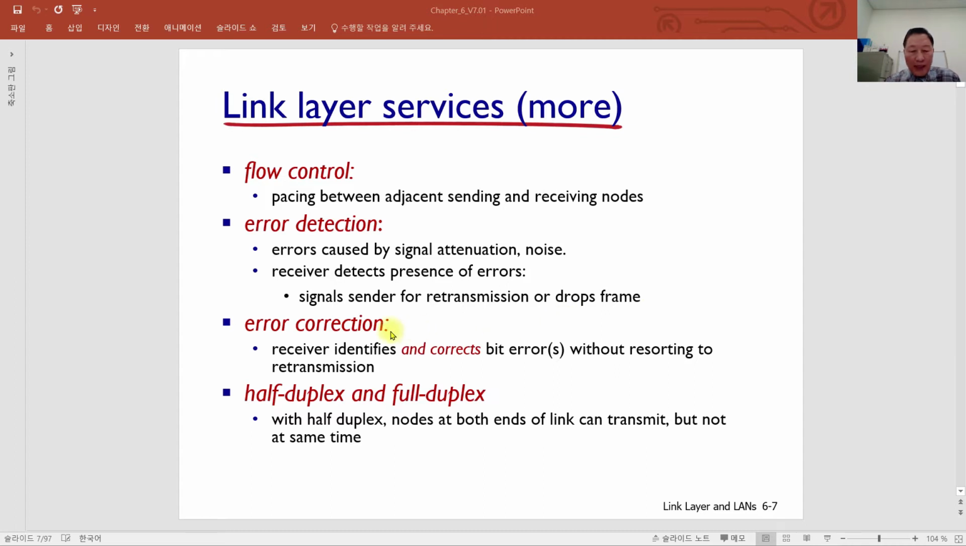And another more advanced functionality is error correction. Usually we are not using this error correction, but conceptually, if we are using this functionality, then that belongs to this link layer service. Receiver identifies and corrects bit errors without resorting to retransmission. That means without retransmission, the receiver can correct that error frame. This one can be used in special situations, but usually in our Ethernet, we are not using this scheme.